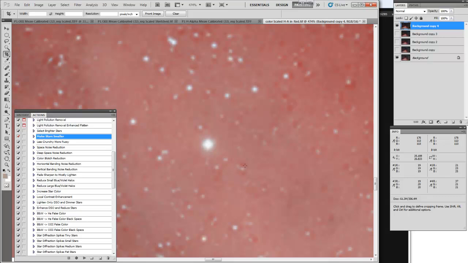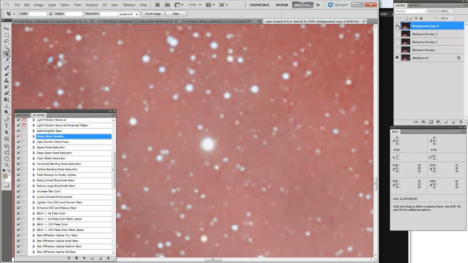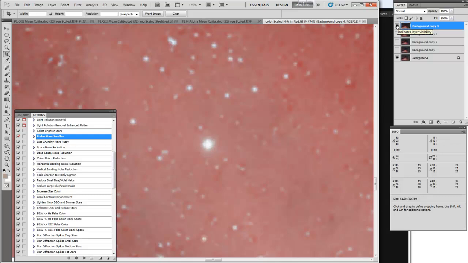I'm starting to see a little bit of an artifact around the stars. Do you see that? A little bit of a dark ring. There's not a whole lot we can do about that. It pulls as much color in as it can. That's why we're going to blur this later.